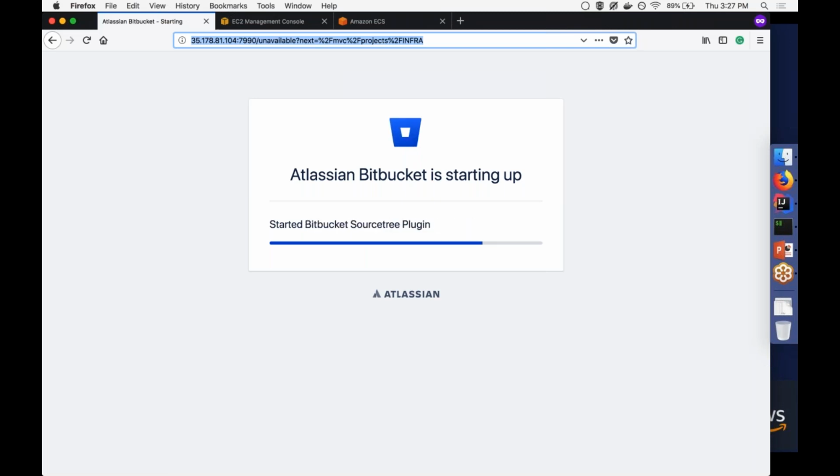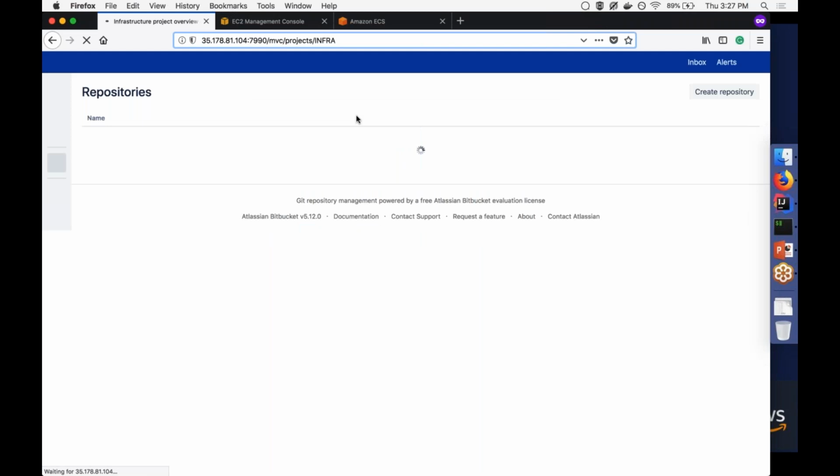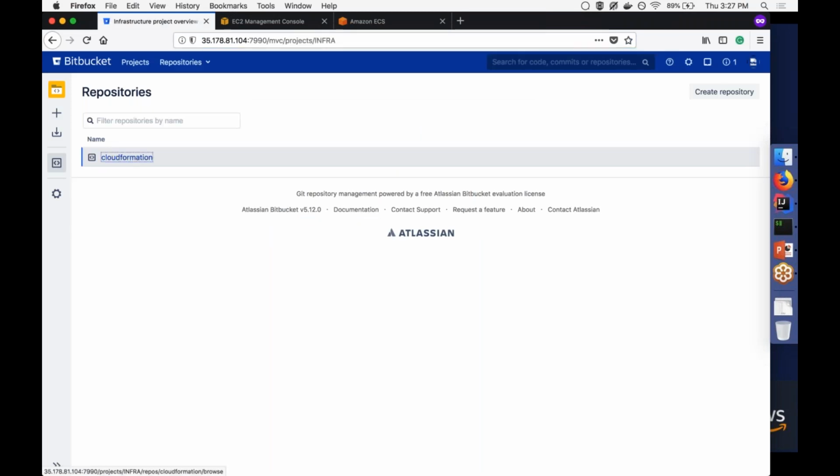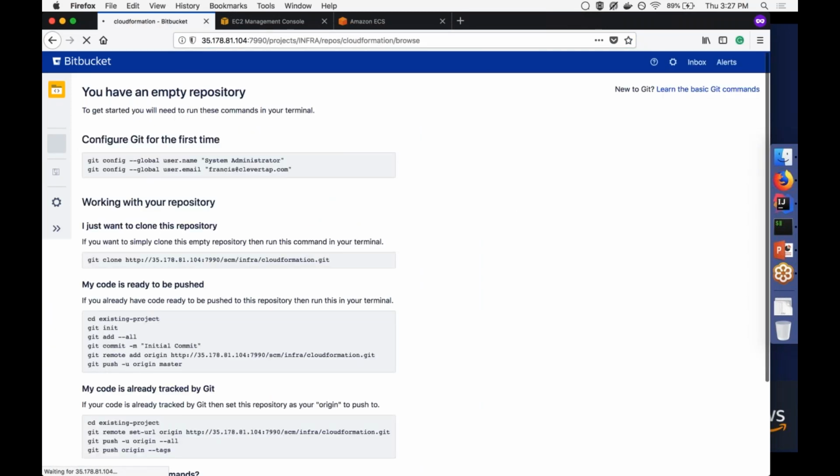Still booting up. There we go. So I have a project called CloudFormation, and this is a Git repository that I'm now hosting on my own EC2 instance. It's running from the task that we just started. And just like that, you take a container out of Docker Hub, you can run it yourself on EC2. Let's try and play with this a little bit.